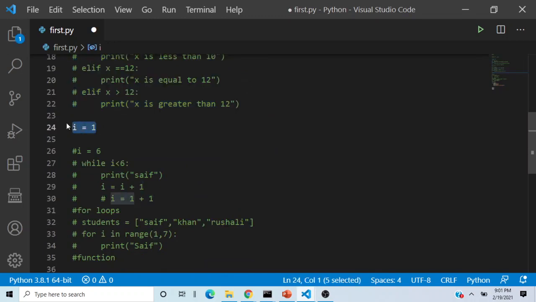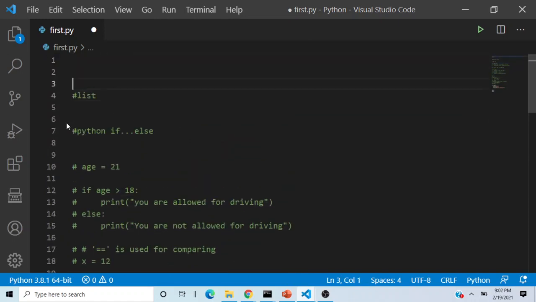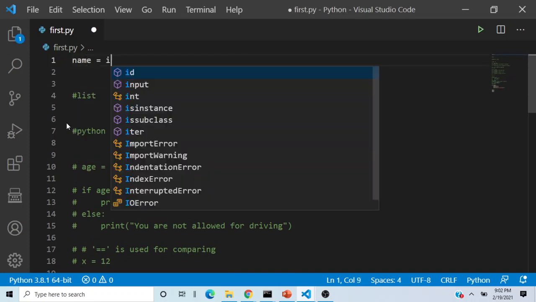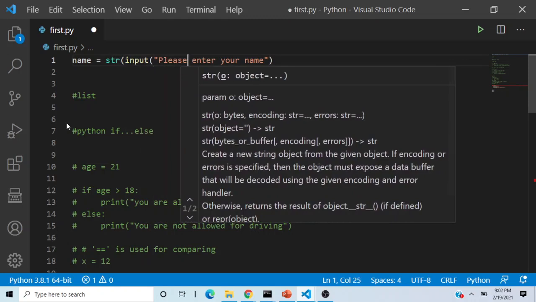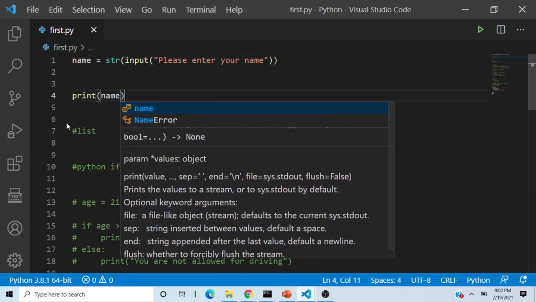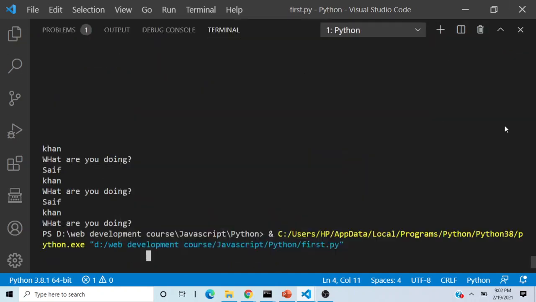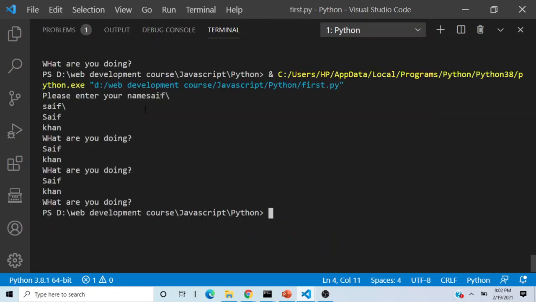Suppose, what if I wanted the user to enter some value? I can do so by writing this line of code. Let us suppose I want to store whatever the user will enter inside name, and I will have to write input over here, and write please enter your name, and I have to wrap this up inside str because I want to put the name as a string. And let's just print this name. Let's see what would be the output. Please enter your name. I will write SAIF. So as you all can see, the output would be this one.